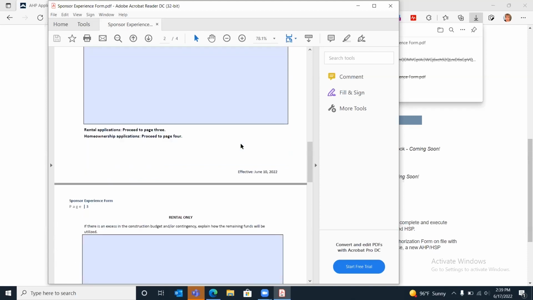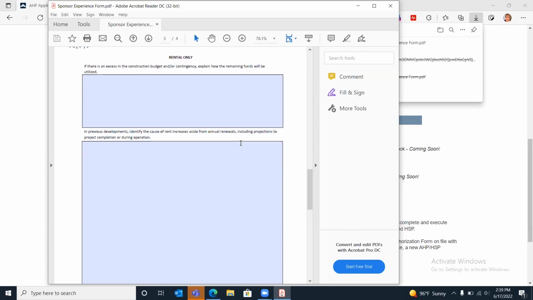At this point, the sponsor experience form splits between the rental-specific questions on page 3 and the homeowner-specific questions on page 4. For rental projects, we want to know what happens if you happen to have a surplus in funding sources. Will you find more work to do, like improving quality of finishes, or do you plan on returning some of the sources of funding? The other question on this page for rental projects asks you to use your experience to identify why rents have increased in your other developments, if you have any. We ask this question to gauge your ability to keep your projects up and running while still providing affordable housing.